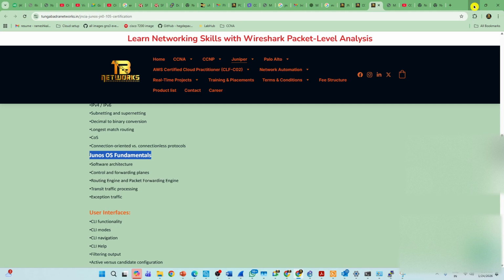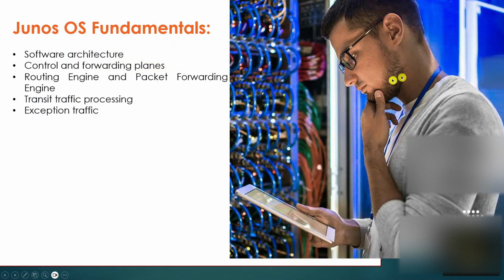Once you look at a Juniper product, what are the hardware components common in a Juniper product, and let's see the architecture. Today I'm going to explain Junos OS fundamentals, operating system fundamentals. What is the software architecture? What do you mean by control plane and data plane? What do you mean by routing engine and packet forwarding engine, transit traffic and exception traffic? Before that, I'm going to teach you the hardware components also.